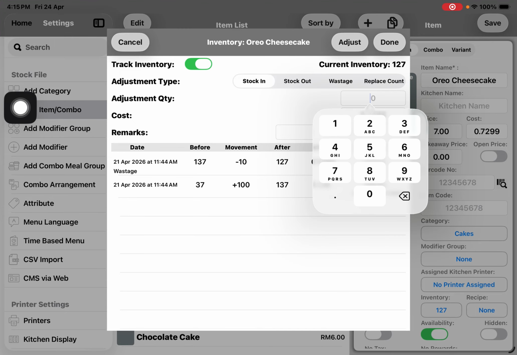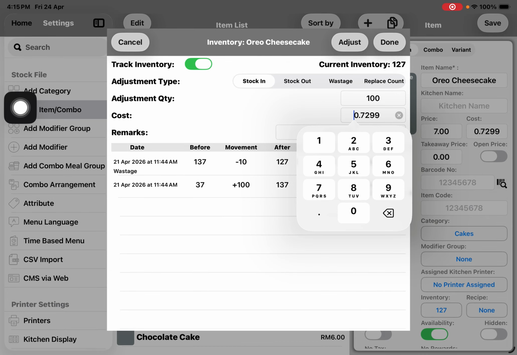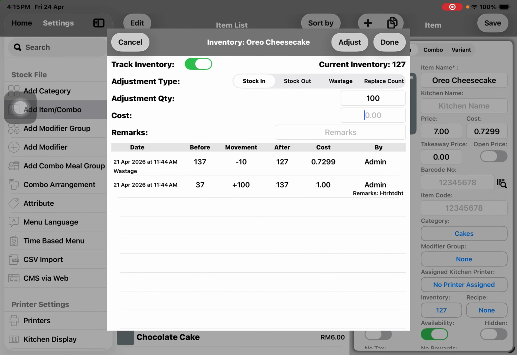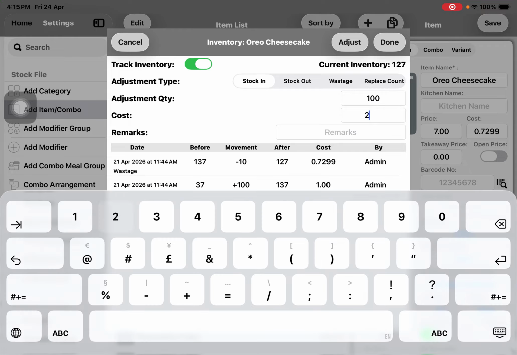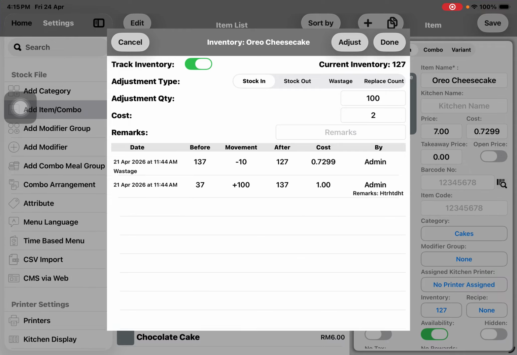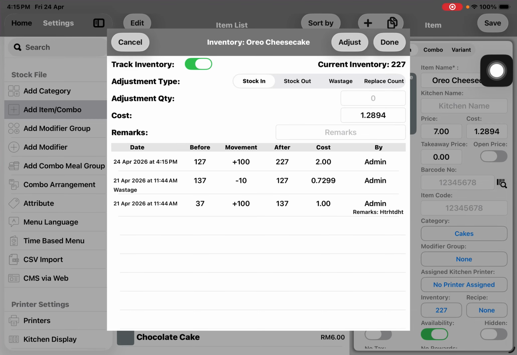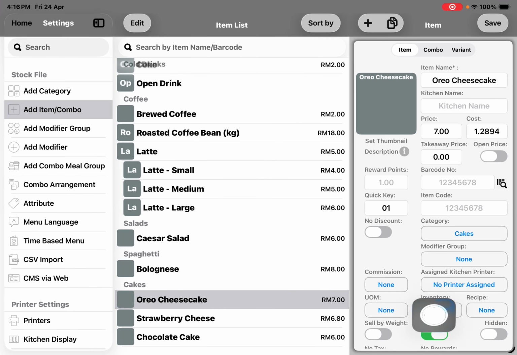Let's say today I stock in 100. You just key in how much each piece of cheesecake costs. If you can identify it, then you just put 2 ringgit. Then I click adjust. After you click adjust, you double check. Before I stock in is 127, after that movement 100, now I have 227. Then you click done. You must click done, and then you see 227, you must click save.